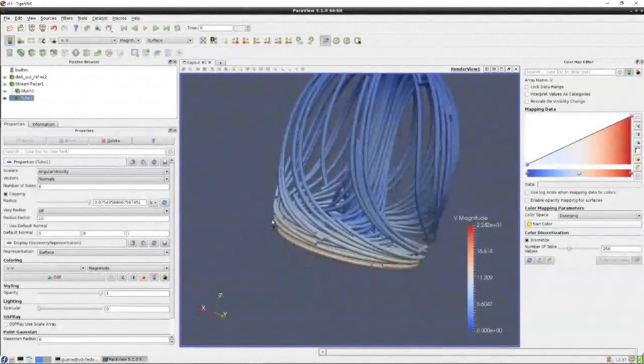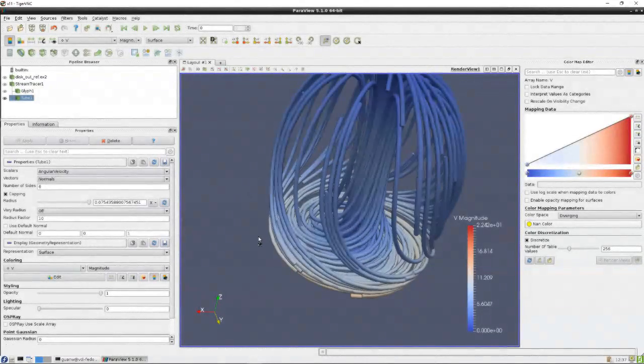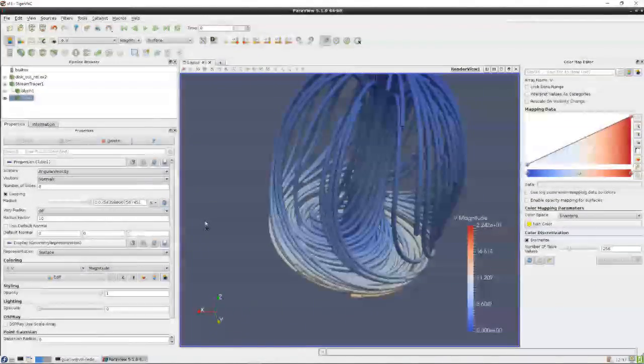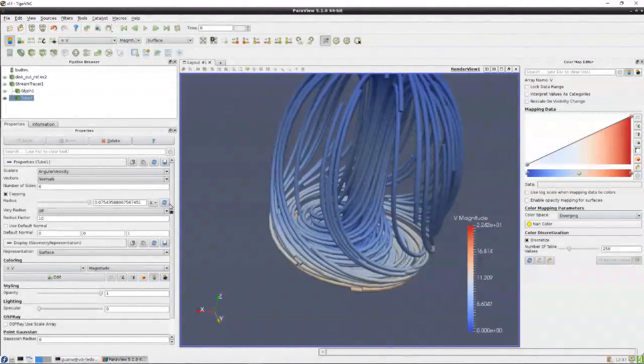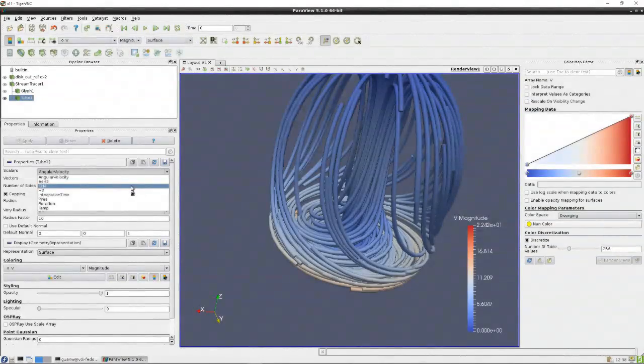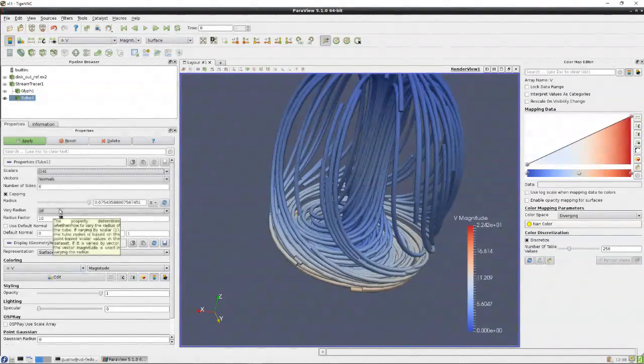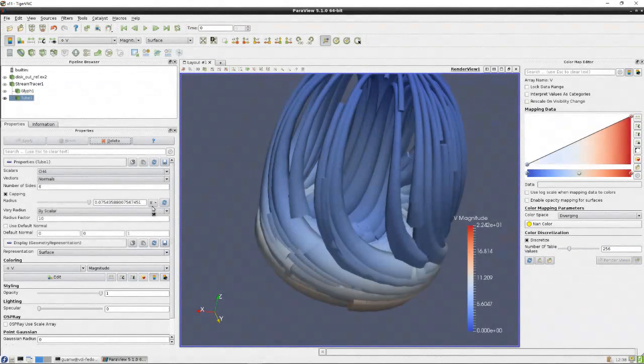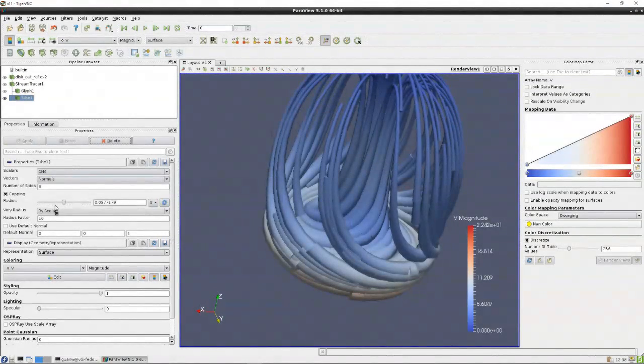Okay. But this tube does not look very nice to me. I'm going to make it look a little nicer. First of all, I'm going to make the tube thickness variable according to some of the attributes. So I choose CH4, and here I say vary by scalar. Apply. It's a little bit too thick. So what I'm going to do is make it still very thick.